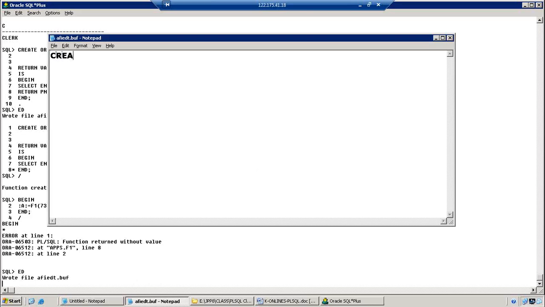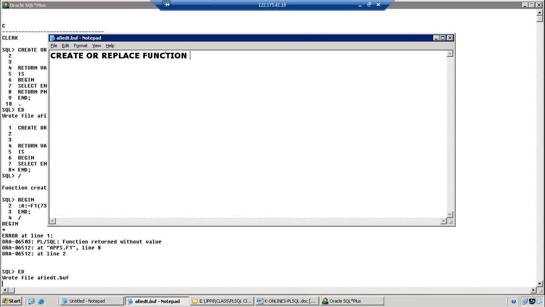Now I am going to create a function, create or replace function. There are a lot of programs. Whatever thoughts you have in your mind, all will be implemented in the function. Create or replace function, function name. I want to pass e number as a parameter. Then return the number, because I am expecting the gross salary of that employee.